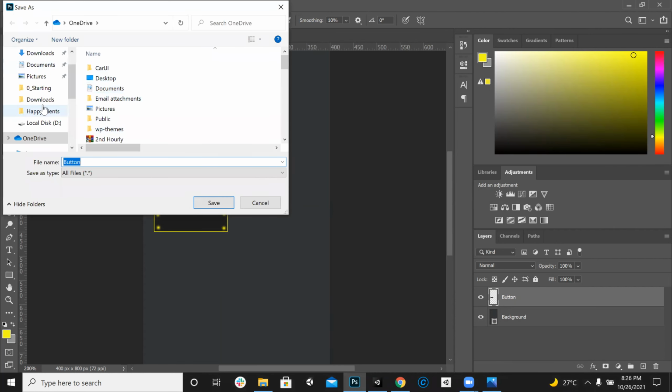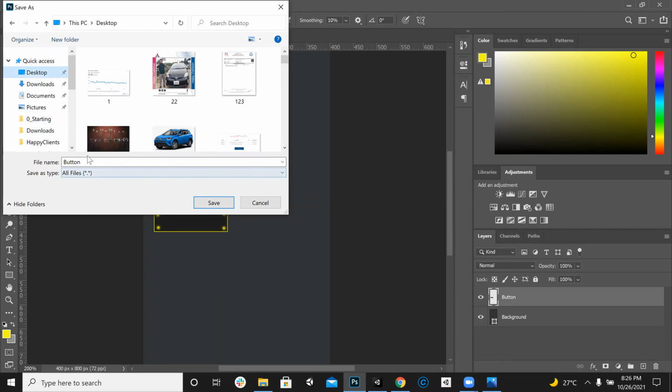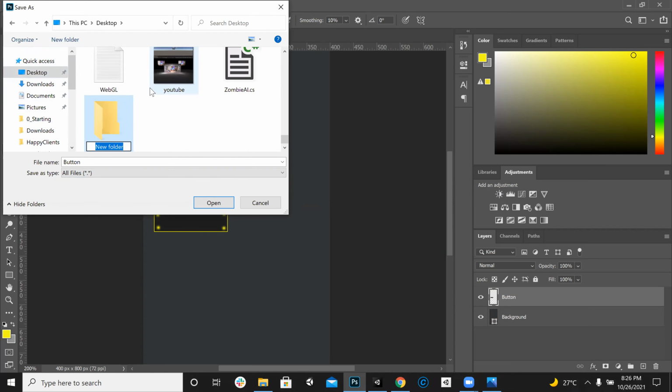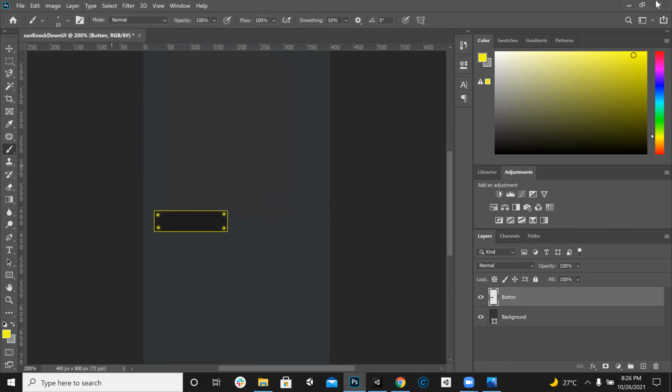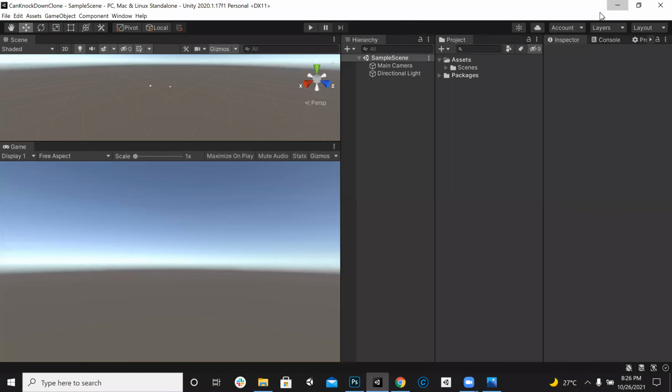And then what will happen? Select the desktop, right now the desktop is fine. Later on, you can organize it. We can create a Knockdown UI folder, and button. You can write small button, medium. Okay, and let's see how our button looks.